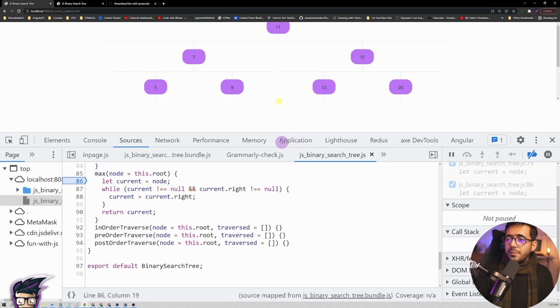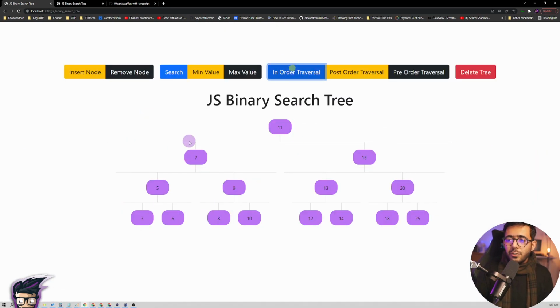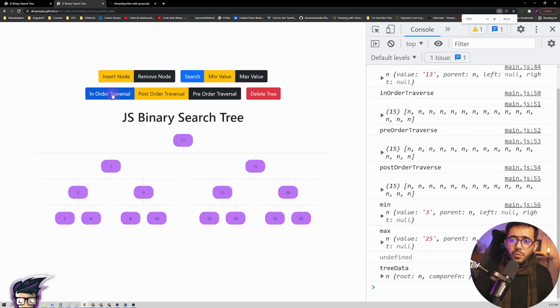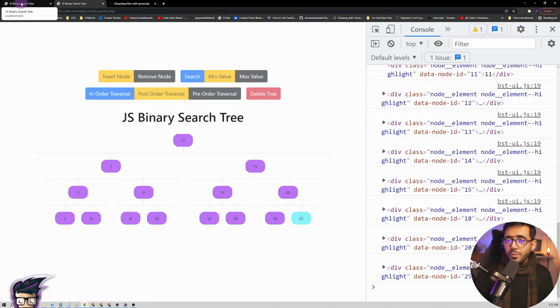Now let's talk about some other functions that we have to discuss, which are essentially the traversal. So the in-order traversal, the post-order traversal, and the pre-order traversal. In the main file or in the deployed version, obviously all of this works. So if I check in-order, you can see that all of them are being highlighted. Now, how do we actually implement them?